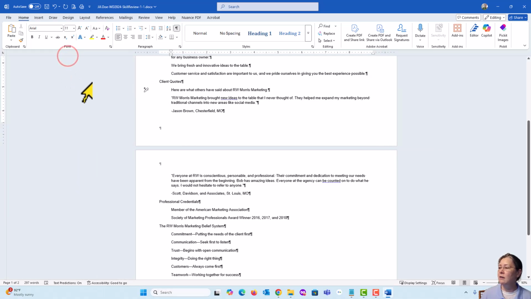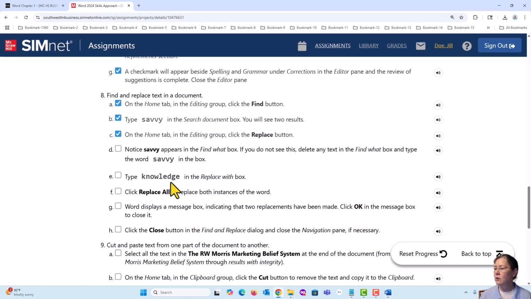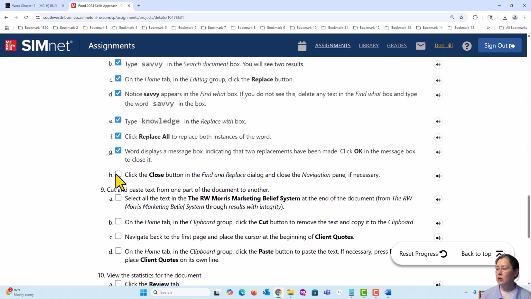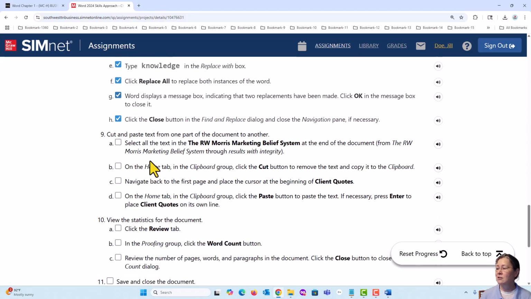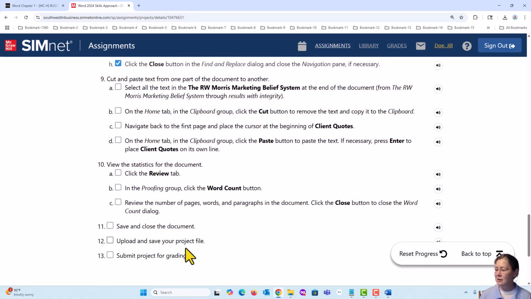So I'm going to close that navigation pane. I'm going to save because we've done some good work. Let me go back to my browser. We noticed savvy. We replaced with knowledge. We replaced all. We saw the message indicating 2 replacements, and we closed that. Excellent. On to step 9. Look, the end is in sight.